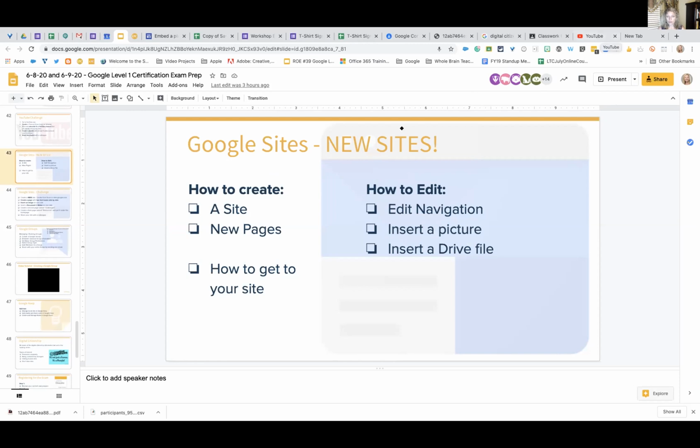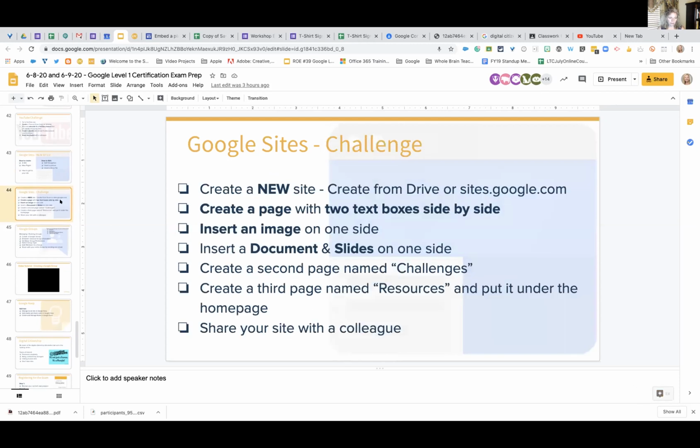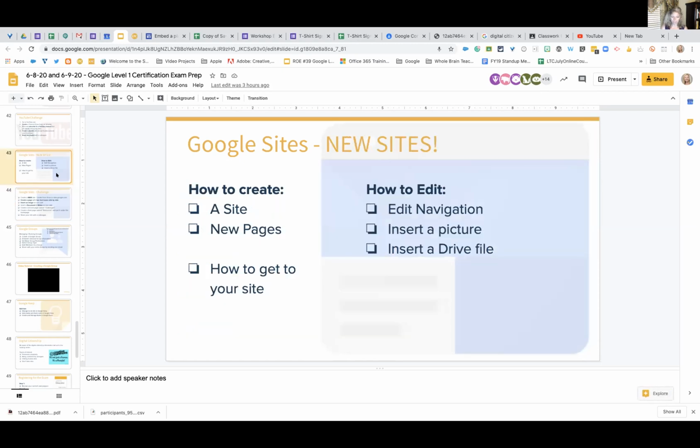So Google Sites is like a web page. So what I'm going to do, I'm going to talk about how to navigate around there enough to hopefully then you can create your own web page. And again, you don't have to ever use it, but again, for the exam, you do need to know about Google Sites. Again, if you've already used Google Sites, go through this challenge here on slide 44, see if you know how to do some of that.